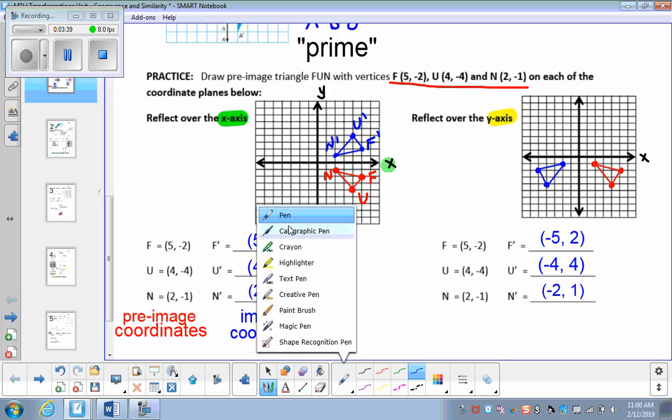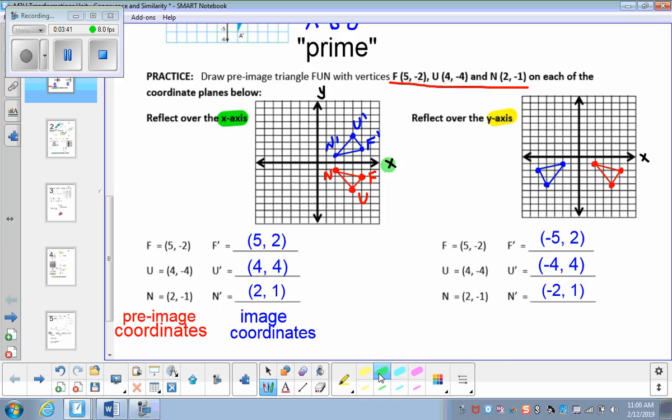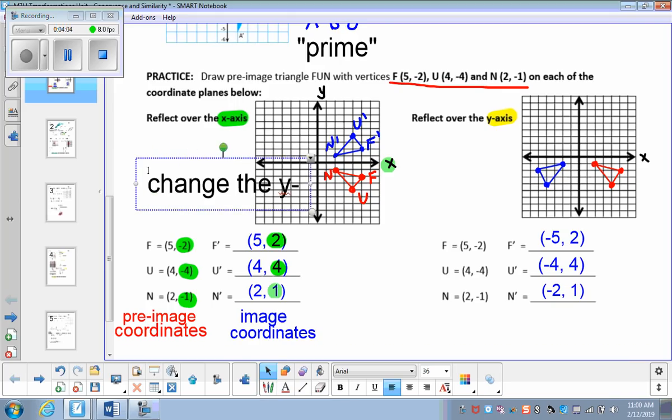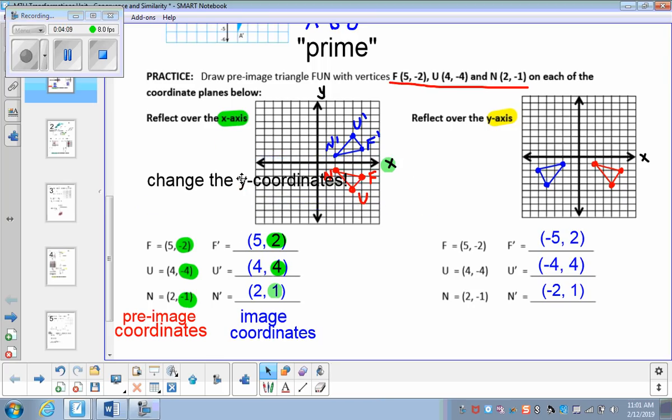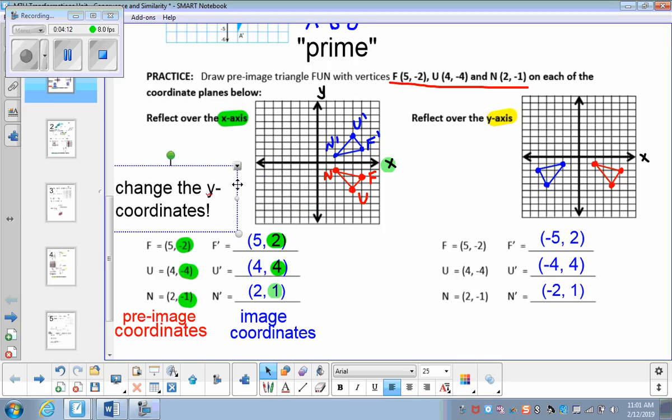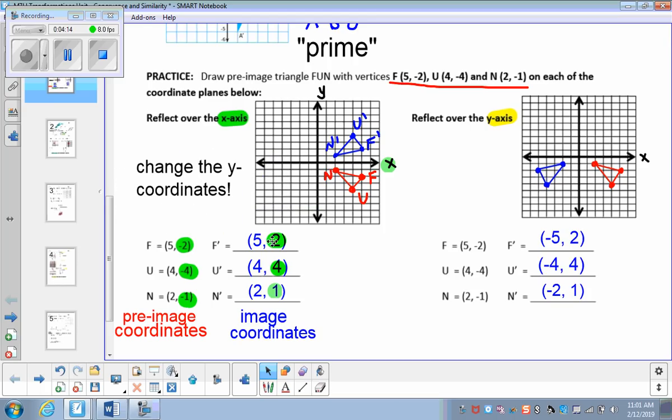One thing I'd like to point out to you guys real quick is a little shortcut. Look carefully over here at the image and the pre-image coordinates. You might notice something when we reflect over the x-axis. When we reflect over the x-axis, it was the y's that went from being negative down here up to being positive. So when reflecting something over the x-axis, you can just change the y coordinates. That's just a little shortcut to help you remember that when reflecting something over the x-axis, you can just flip the y coordinates and you're good to go.